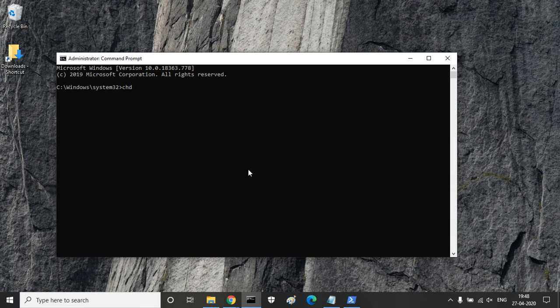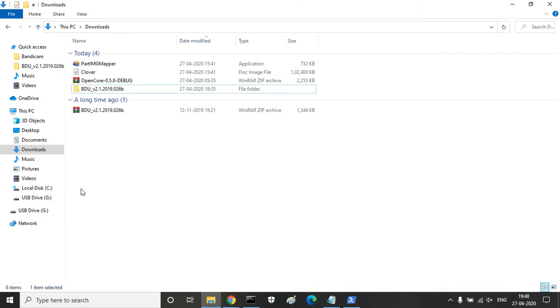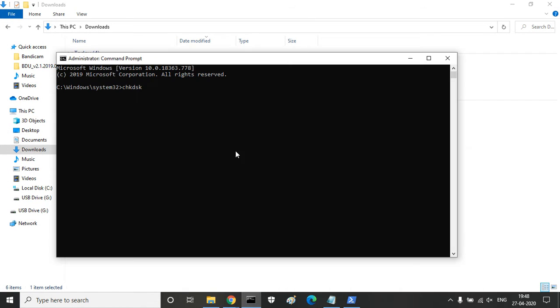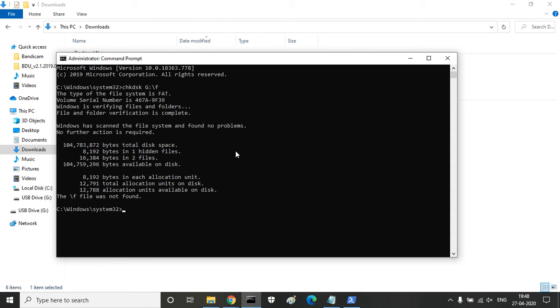Type chkdsk, check disk, space, your USB drive letter. In my case, it is G, colon, forward slash then F, and click enter.